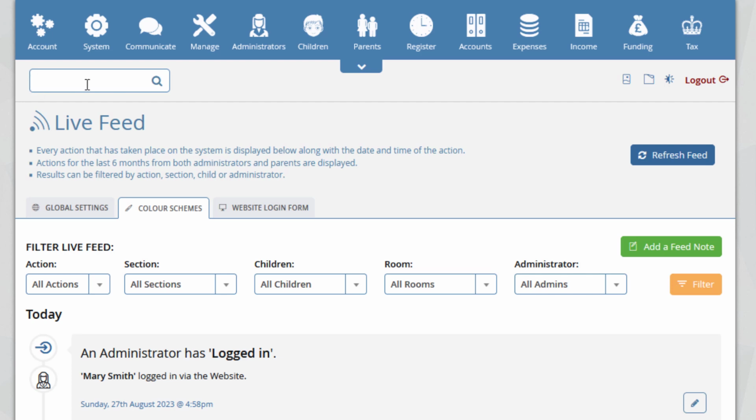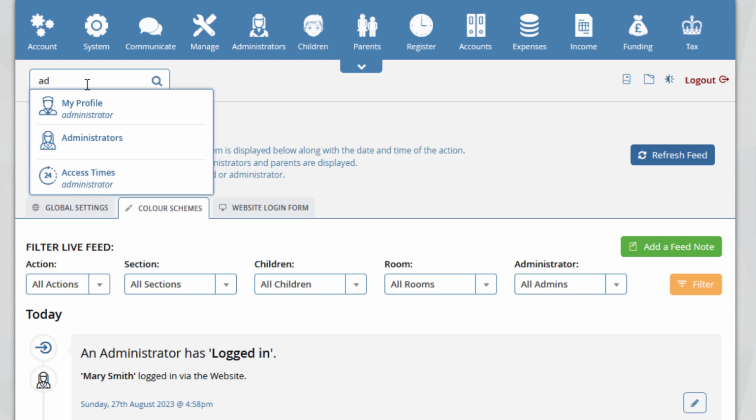Enter the first couple of letters from a section on the system you are looking for, for example A and D. You will now see sections on the system beginning with A and D. Those are Administrators, My Profile, Administrators, and Access Times.